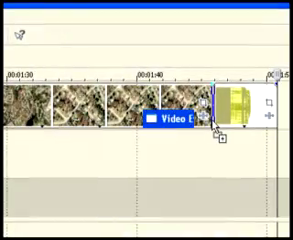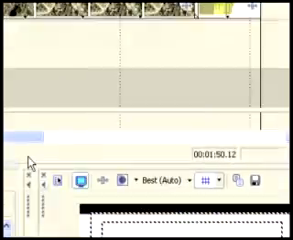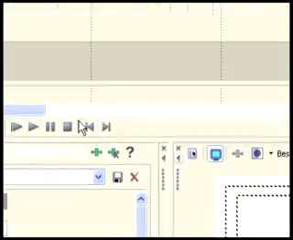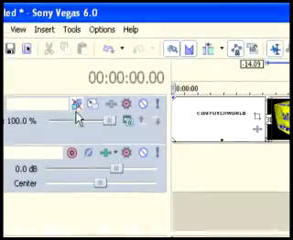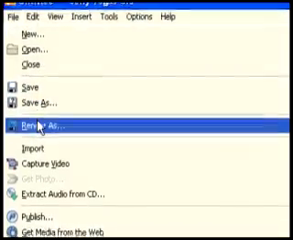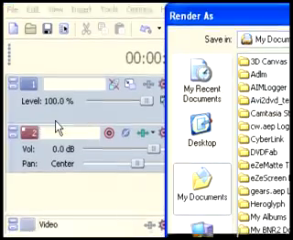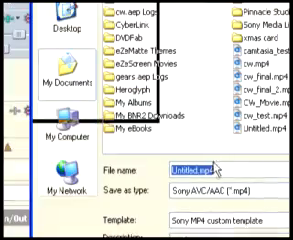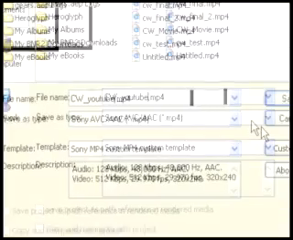Next step is to render your video into the format that you choose, and I've chosen a default MP4 template that I prepared earlier. So I click on render as, choose the type that I want, give it a name, and you'll see it says MP4 extension using a Sony codec. Here's the name. Now we'll click on save, and that will render the video.